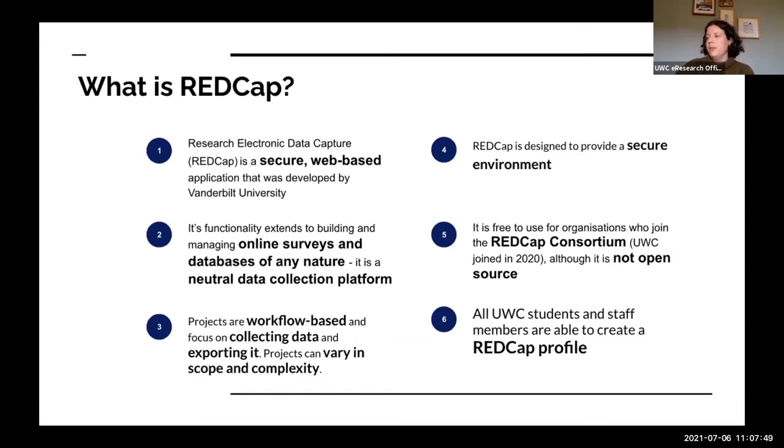Okay, so what is REDCap? REDCap stands for Research Electronic Data Capture, and it is a secure web-based application that was developed by Vanderbilt University in the United States. It was originally designed to collect, store, secure, and organize data provided by patients who completed online questionnaires and data collection forms. Although it was originally intended for only clinical research, its functionality has extended, and now it's used for building and managing online surveys and databases of any nature. It is known as a neutral data collection platform.